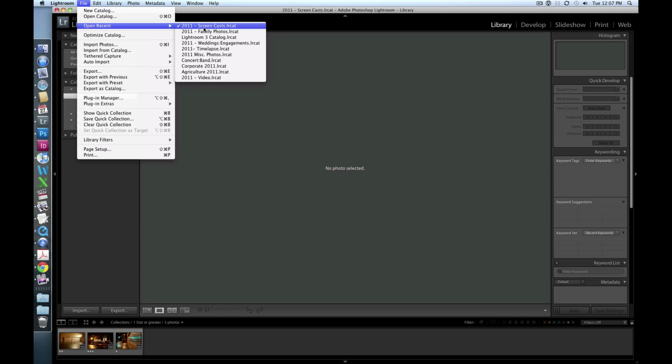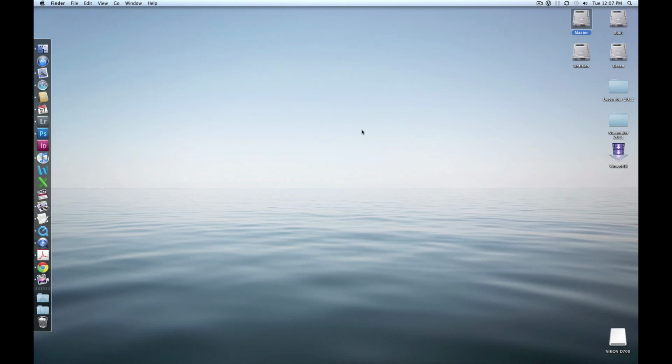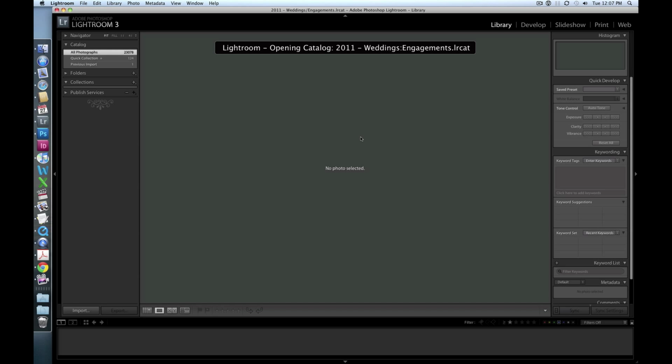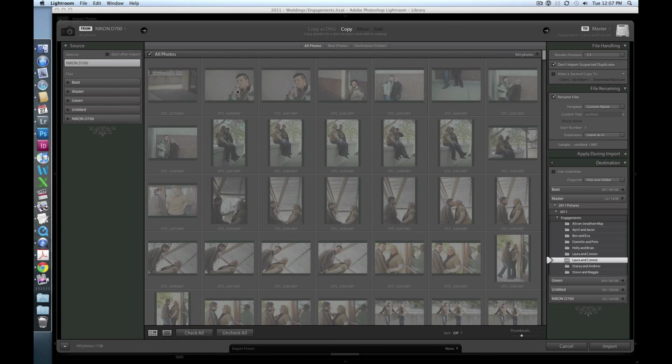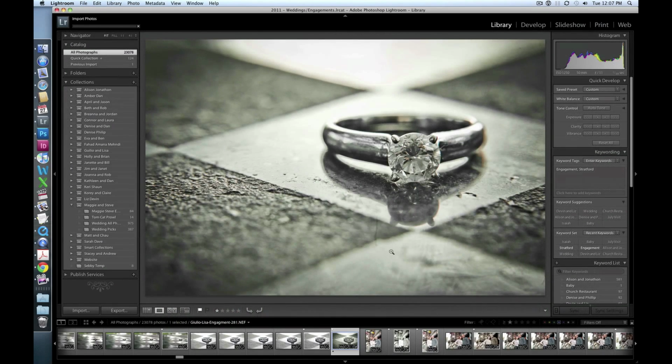So I can go open up a new catalog. That's sort of the overarching thing. I start new catalogs for everything. But I'm going to go to Weddings Engagements for 2011. This will be functioning. This isn't going to be crystal clear by any stretch. You can see our input dialog pops up. I'm just going to hit cancel.